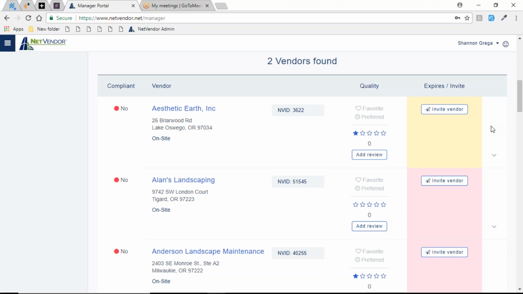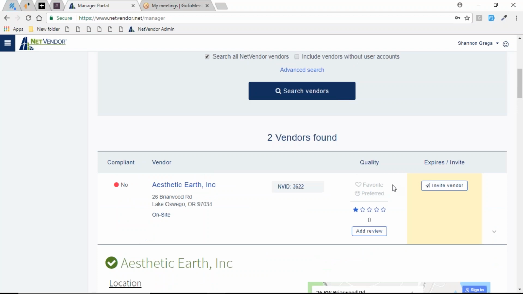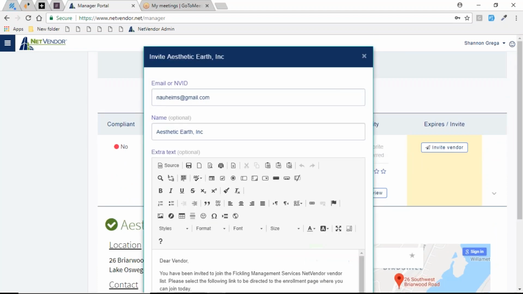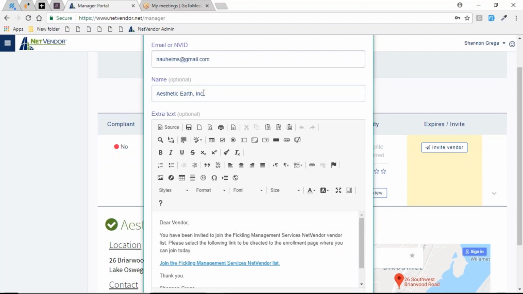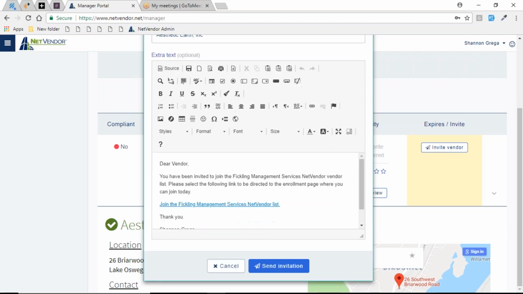I apologize. All right, in this column here, you'll see this Invite Vendor button. So if you like this vendor right here, first you can click on their business name and see more of their contact information. And if you like them, you can click on Invite. And we're just going to generate an email for you. So we're going to make it nice and easy and quick. We're going to auto-populate their email address, put their business name in there, and then this is the email that we have created for them that you can send.